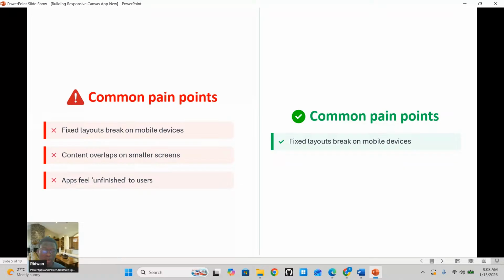When users encounter this, they may still use the app, but confidence drops, and when confidence drops, adoption will also drop. So responsive design is not just about aesthetics, it's about trust, and responsive apps feel complete, reliable, and professional.